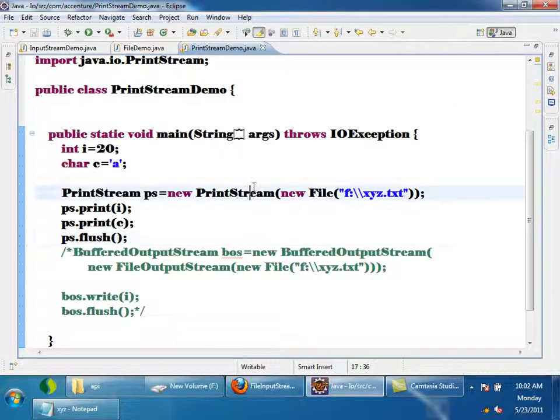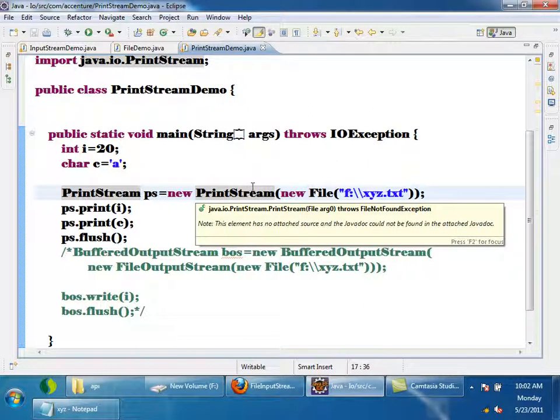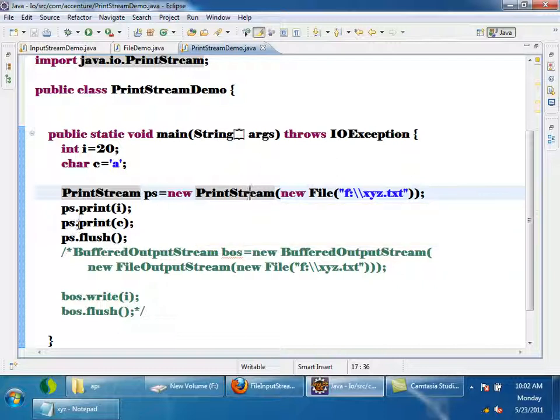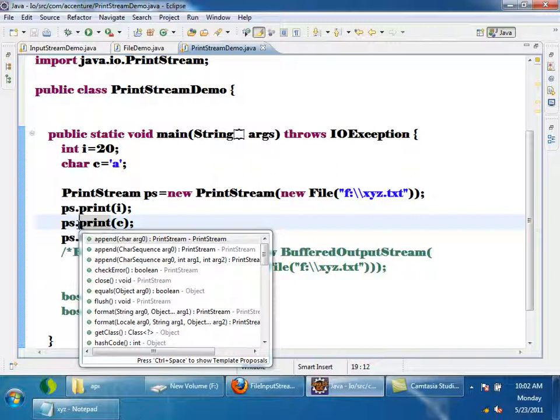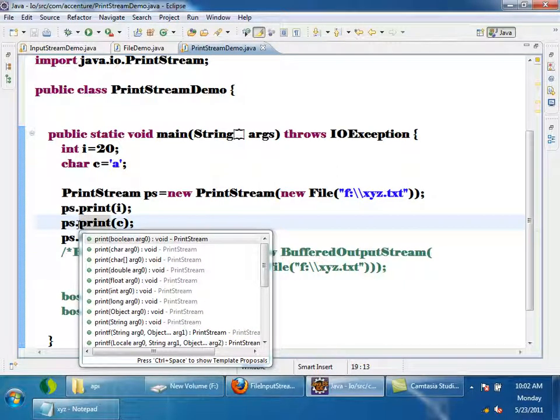So what did you understand? Whenever you want to write primitive data types, then PrintStream is better than using BufferedOutputStream. PrintStream is for writing only. PrintStream is better than BufferedOutputStream. So whenever you write any program, instead of using BufferedOutputStream, you can use PrintStream because PrintStream is having a lot of overloaded print methods. See how many overloaded print methods are there? A lot of overloaded print methods are there.